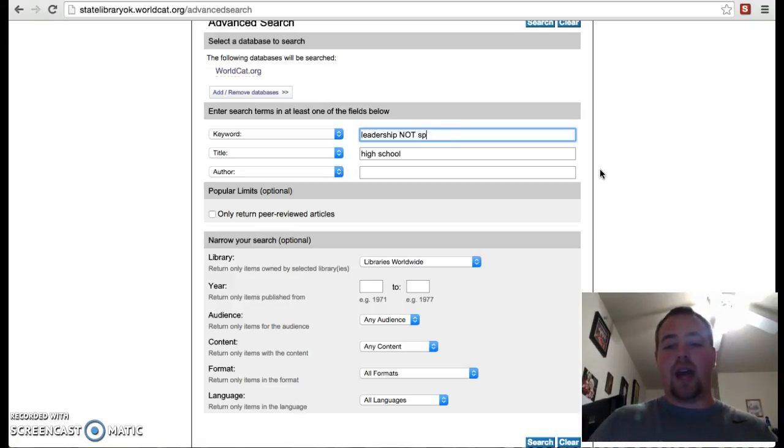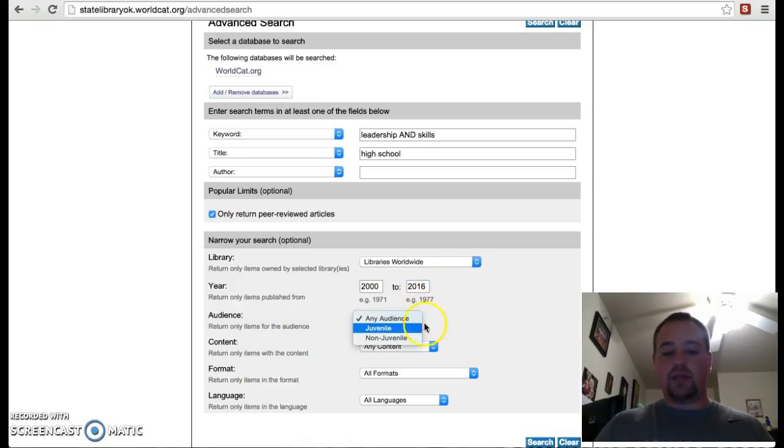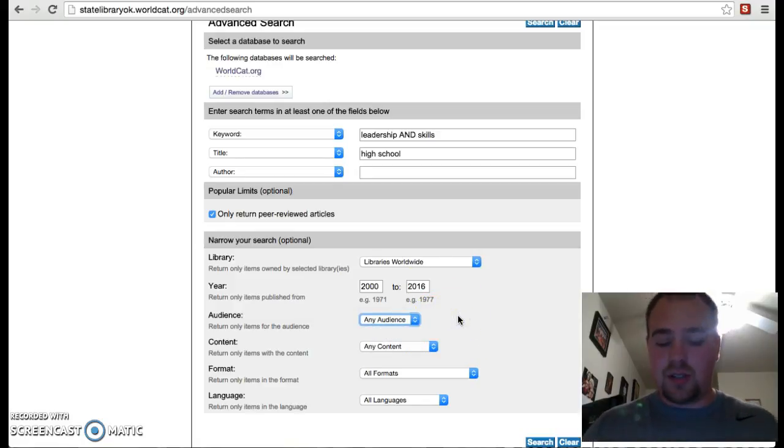What we're going to look at is we want to look at leadership skills in high school. So we're going to put leadership and skills, okay? So we're going to go down here. Here, this is an awesome button, right? Like I said, we want peer-reviewed articles in scholarly journals. So easy. I only want peer-reviewed articles, okay? Where do we want to search? Libraries worldwide is good because maybe we can use the stuff that they have. Year, we want it pretty recent, so we're going to say 2000 to 2016. Any audience, juvenile, non-juvenile, that really doesn't matter. You guys are smart kids. You can handle it.